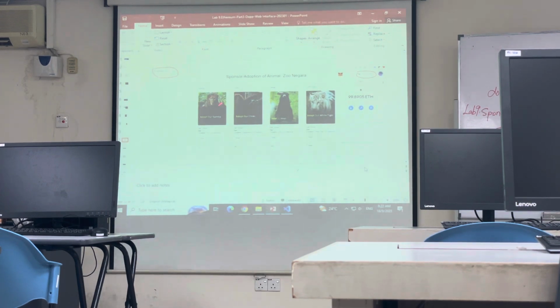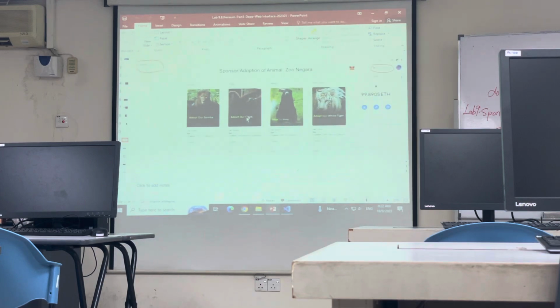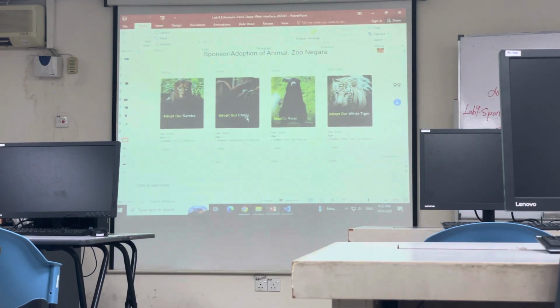So my purpose on this Zoo Negara over here is that it only has 8 animals. I fixed the animals. What are the animals that can be adopted from the zoo? And then you can see the layout from here. And from this one, actually, we got the price and who has already adopted.